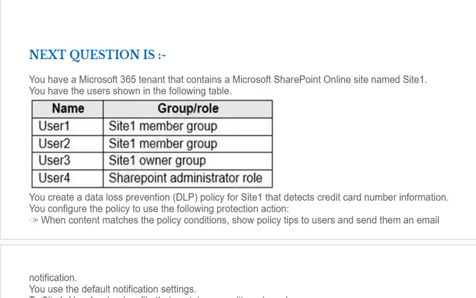Next question is, you have a Microsoft 365 tenant that contains a Microsoft SharePoint Online site named Site 1. You have the users shown in the following table. You create a data loss prevention DLP policy for Site 1 that detects credit card number information.